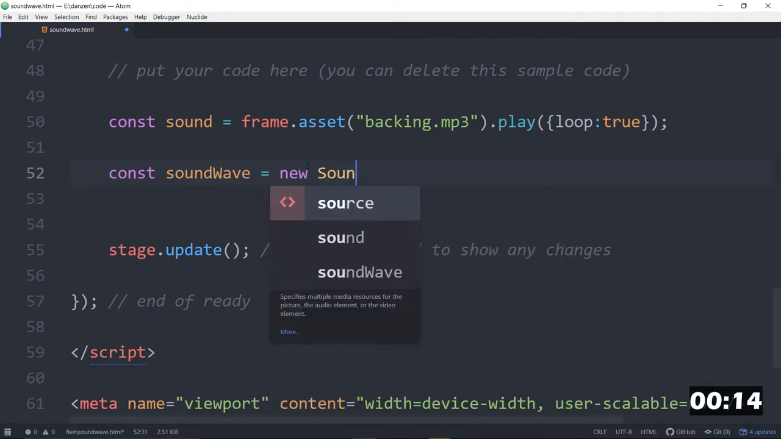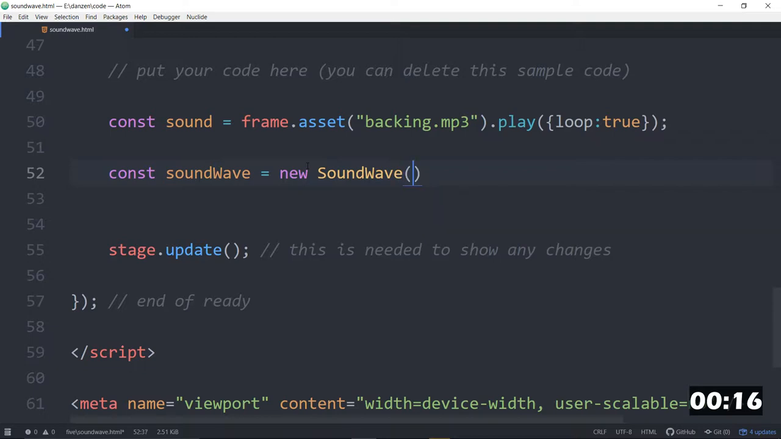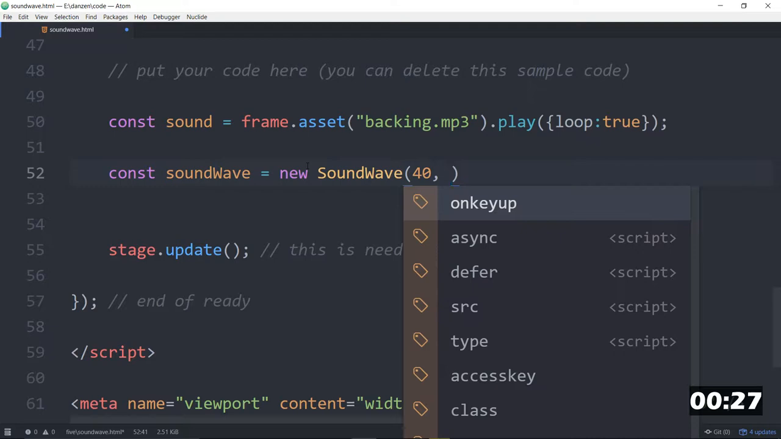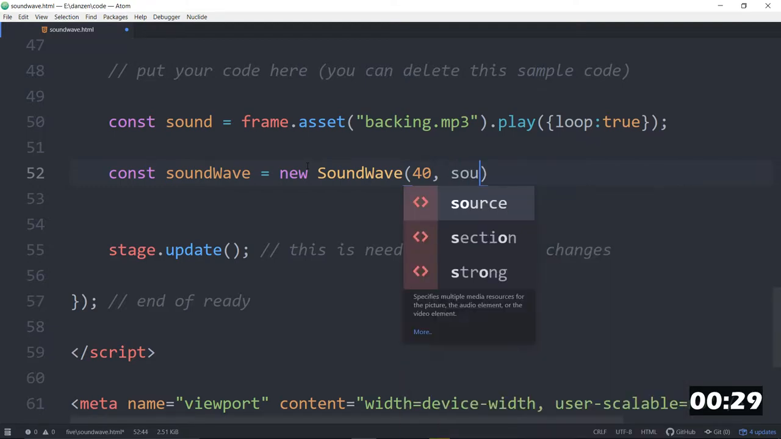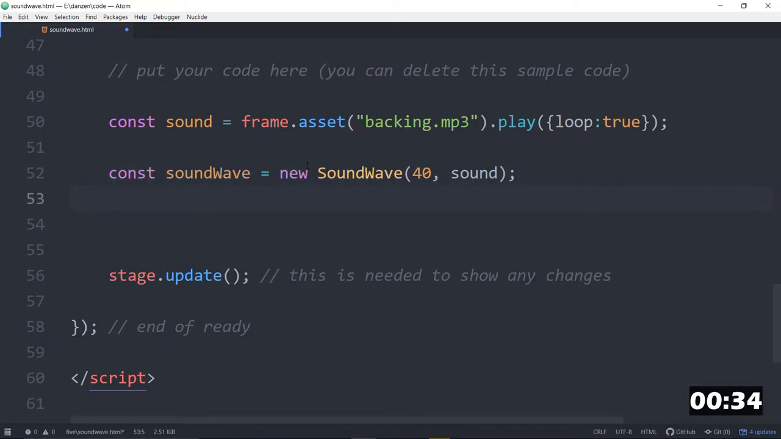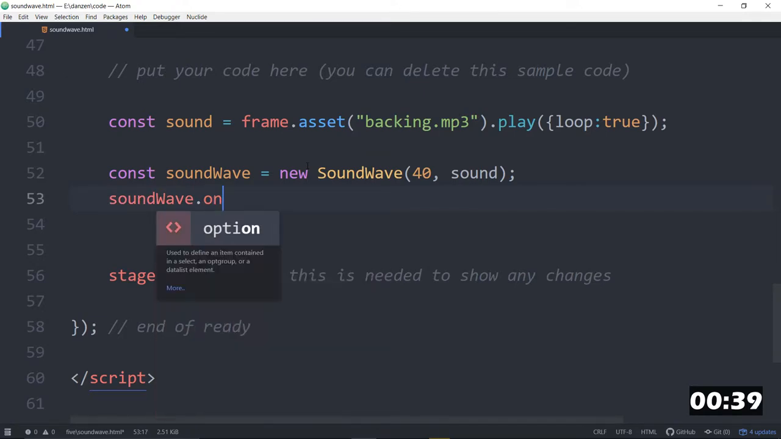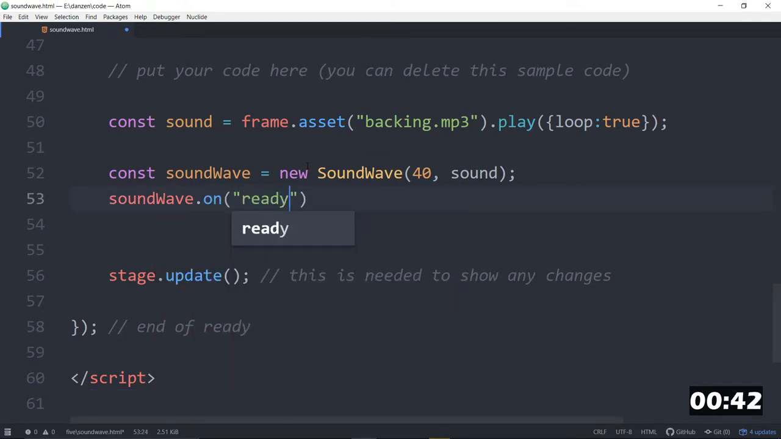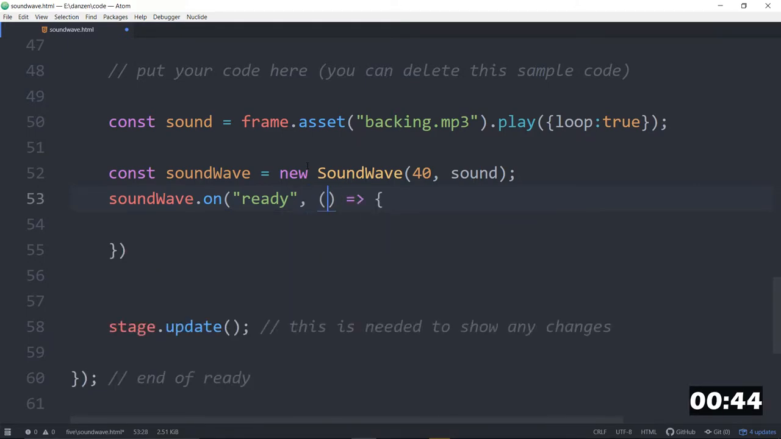A new SoundWave, and in there we say how many rings do we want, or how many sounds do we want to divide this up into, and you can change that. We'll choose 40 frequencies, and then the sound that we want to put in there is our sound from earlier. When this is ready, soundWave.on("ready"), we will call this arrow function here, like so. And in there, we're now ready, so we can do a bunch of stuff.